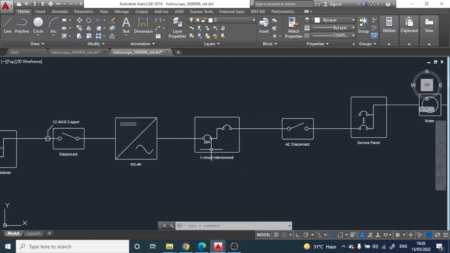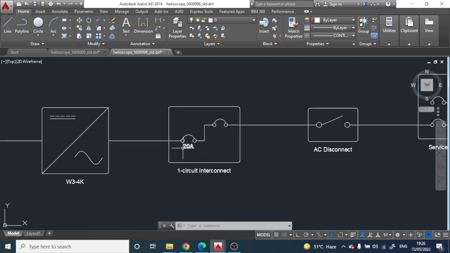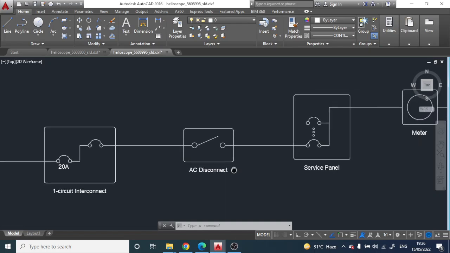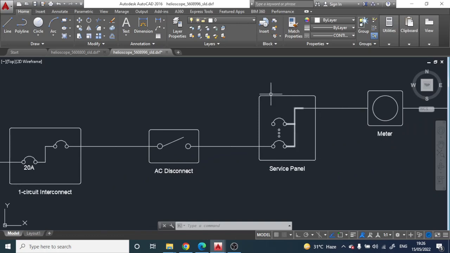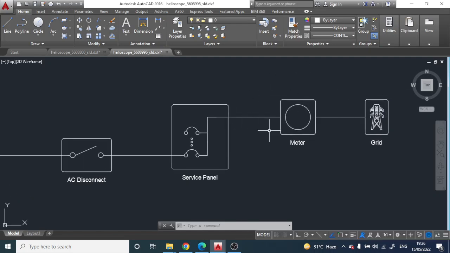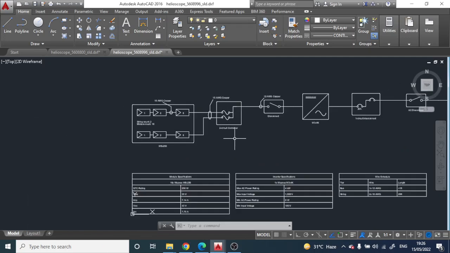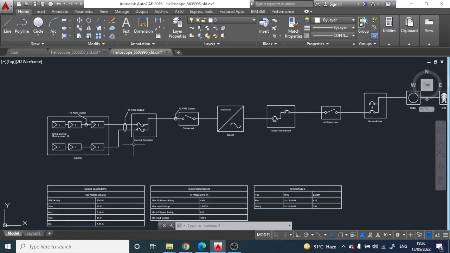Thereafter this power we can give to the one circuit interconnect. Here a 20 ampere switch, that is the MCBs, we can use for overcurrent protection. Further, passing from the one circuit interconnect, it is given to the AC disconnect. Here we are attaching the AC disconnect switch, and further the power is given to the main service panel of the consumer. And from the service panel, the metering connection is given towards the grid. So like this, the SLD diagram we can import ready-made from the HelioScope software.